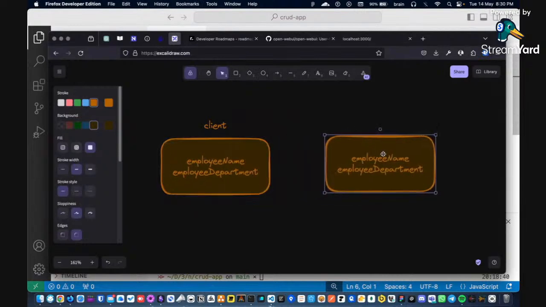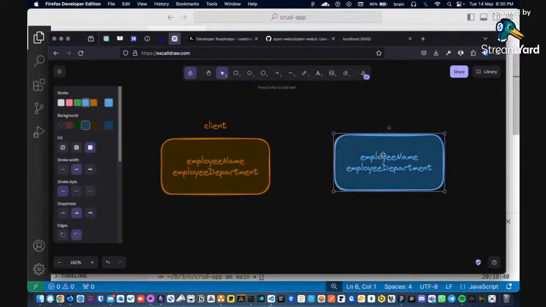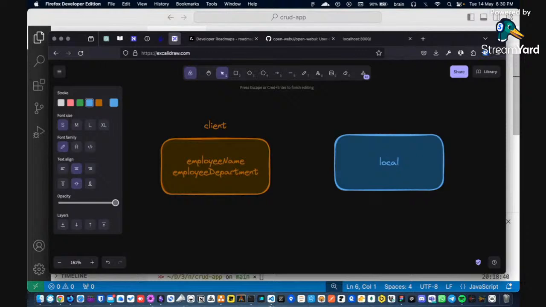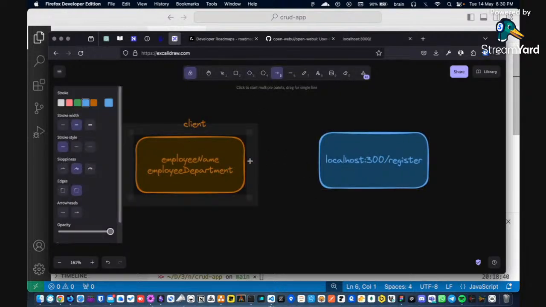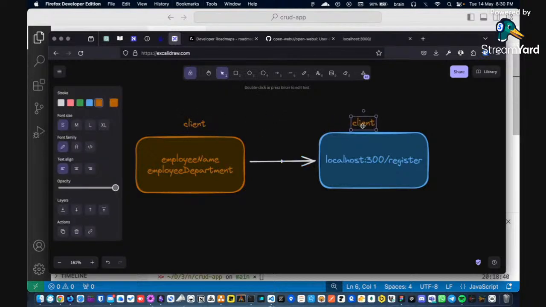Okay, so we want to send this record from the client to the backend, and we have the backend sitting right here. So we have the backend running on localhost 3000, and we say slash register. We're going to build a simple app that we can use to register employees. And when we send that record to the backend, we want to use that data to generate a QR code that will be added to the employee's badge or ID card. So this is the backend.